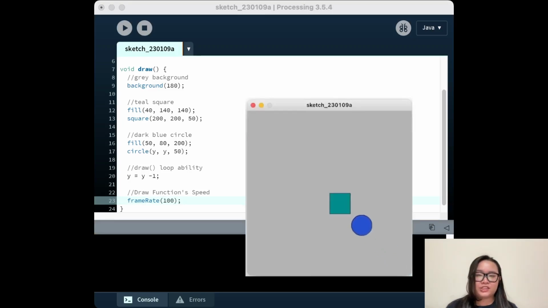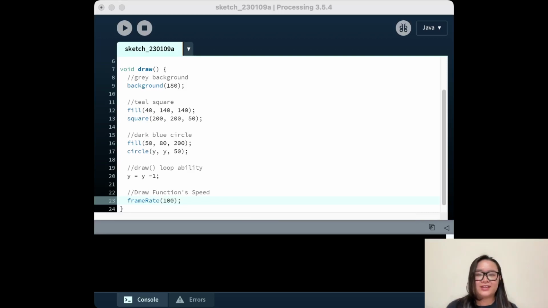That's all we have for the section of updating variables in the draw function. Stay tuned for more fun and exciting content.